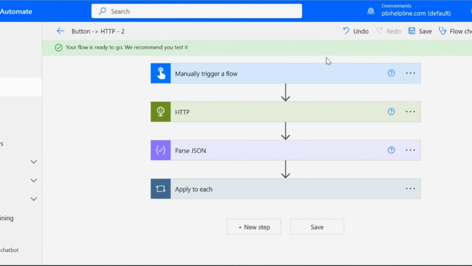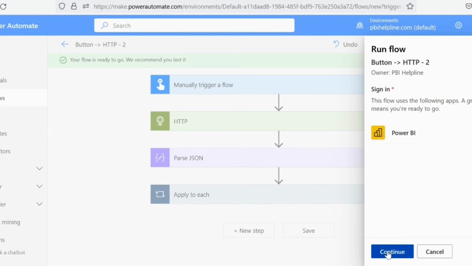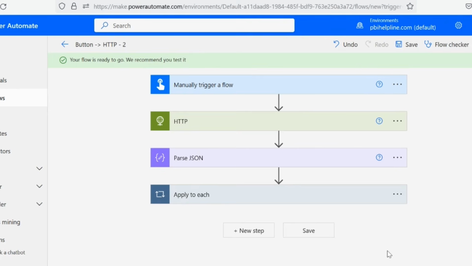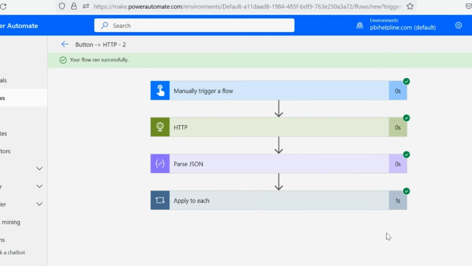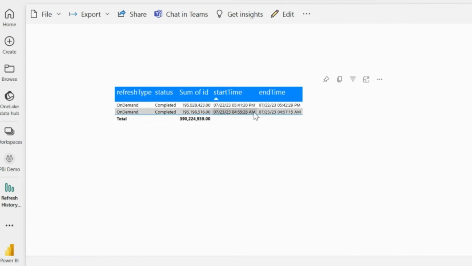As said, you can also apply an automated flow or a scheduled flow based on your requirements. Now it's time to trigger this flow and see if it is able to push data inside our streaming dataset or not. So I will click on Run this flow. And as you can see, my flow has run successfully. Let's go back to our Power BI report and check the result. So I will refresh the browser. And here we go! We can now see the refresh history inside this visual.